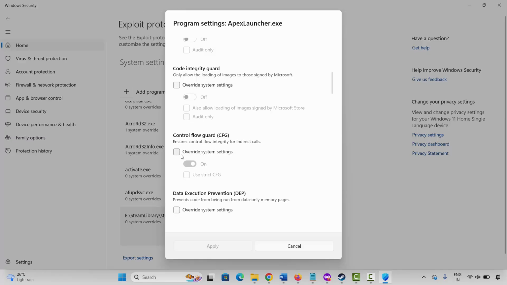Here you have to click on override system settings and after that you have to turn it off and then click on apply.